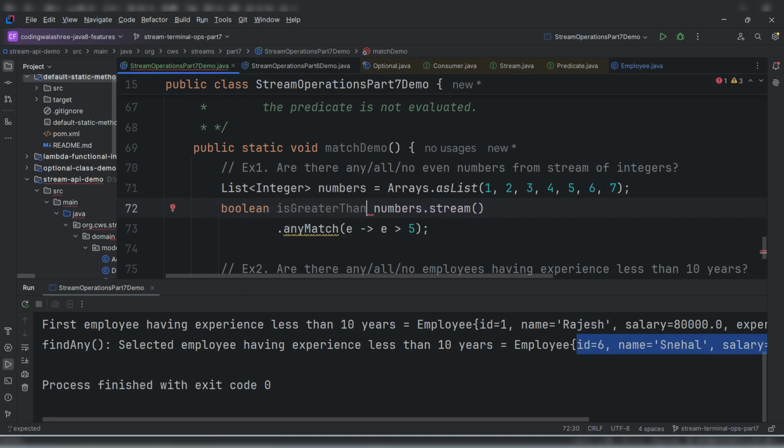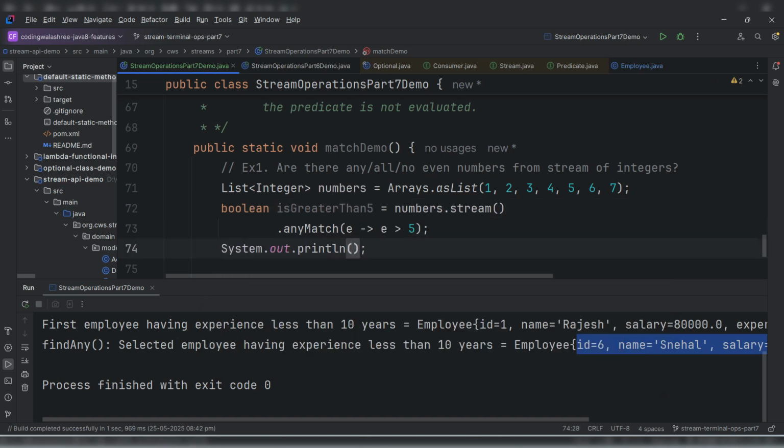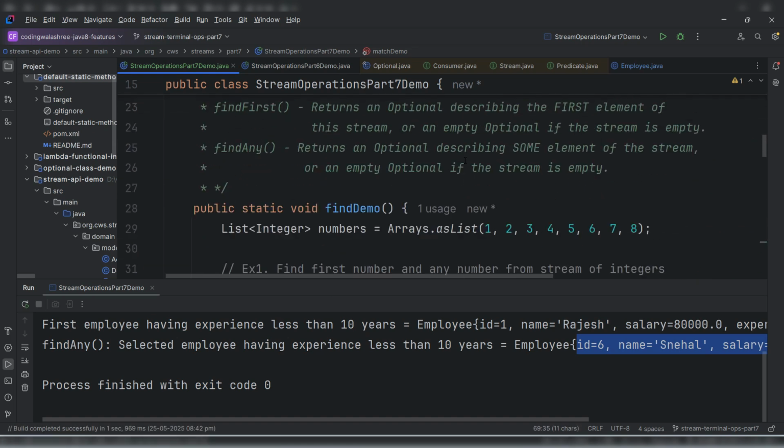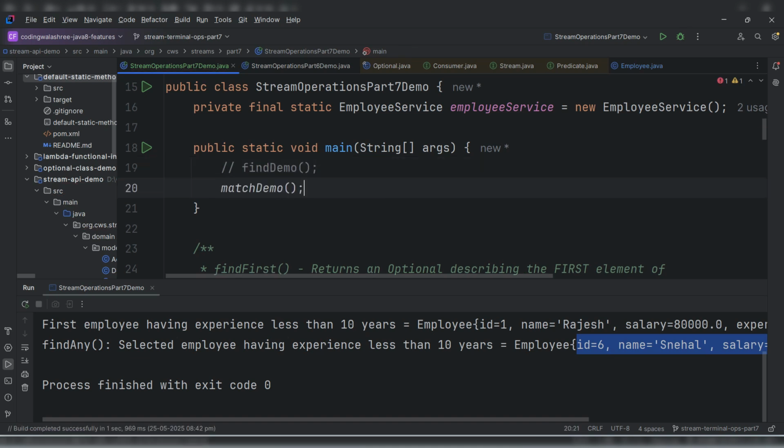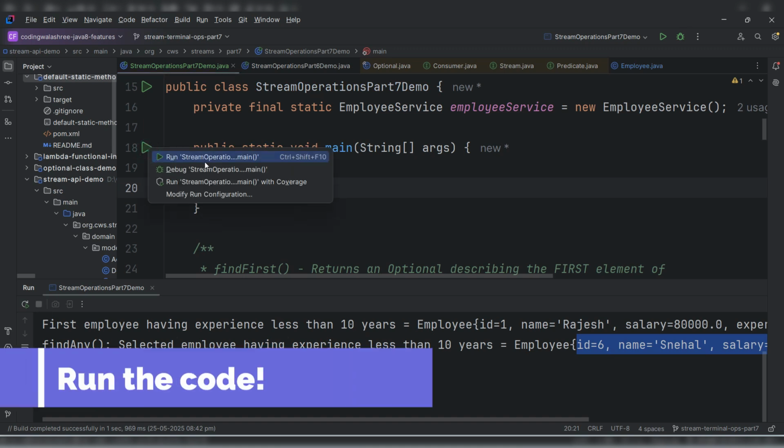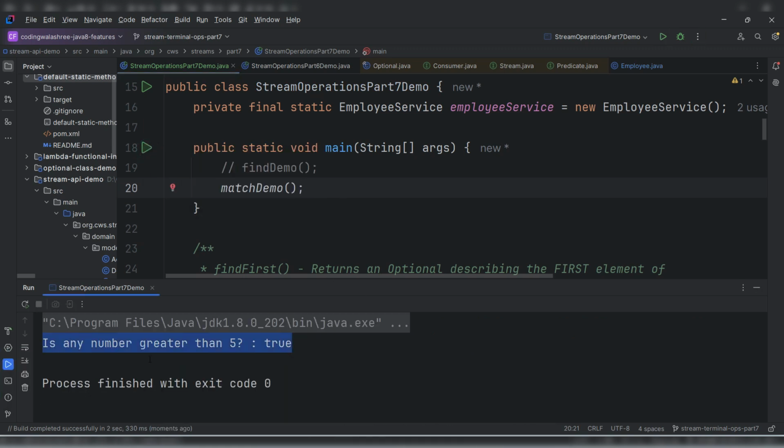Is greater than 5, and let's print the result here. I'm just printing the result over here. You can see that this method is not called, so we need to give a call in our main method. Just comment out the previous findDemo call, and we have the matchDemo method call, and we are just running the code. Cool. So we see that there are numbers greater than 5, so it returned true.